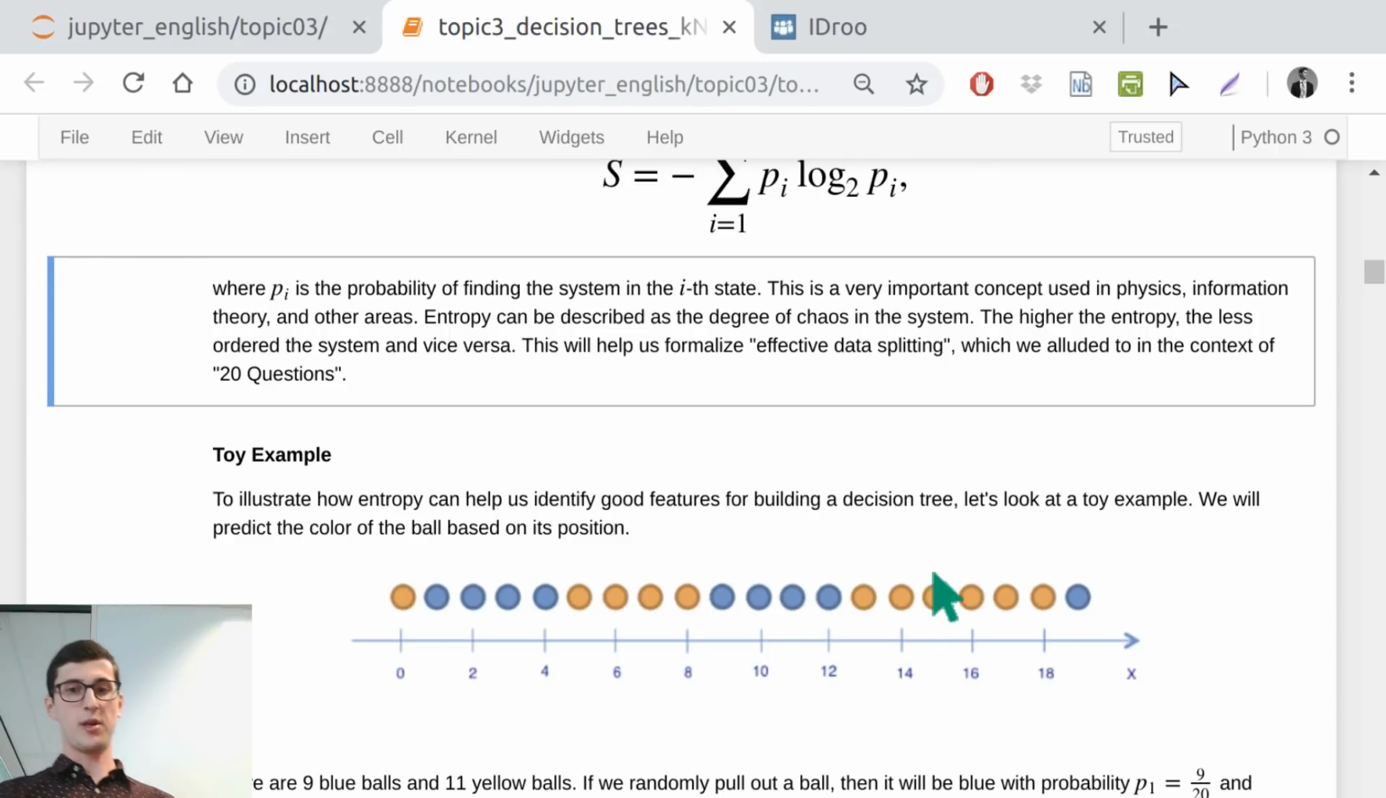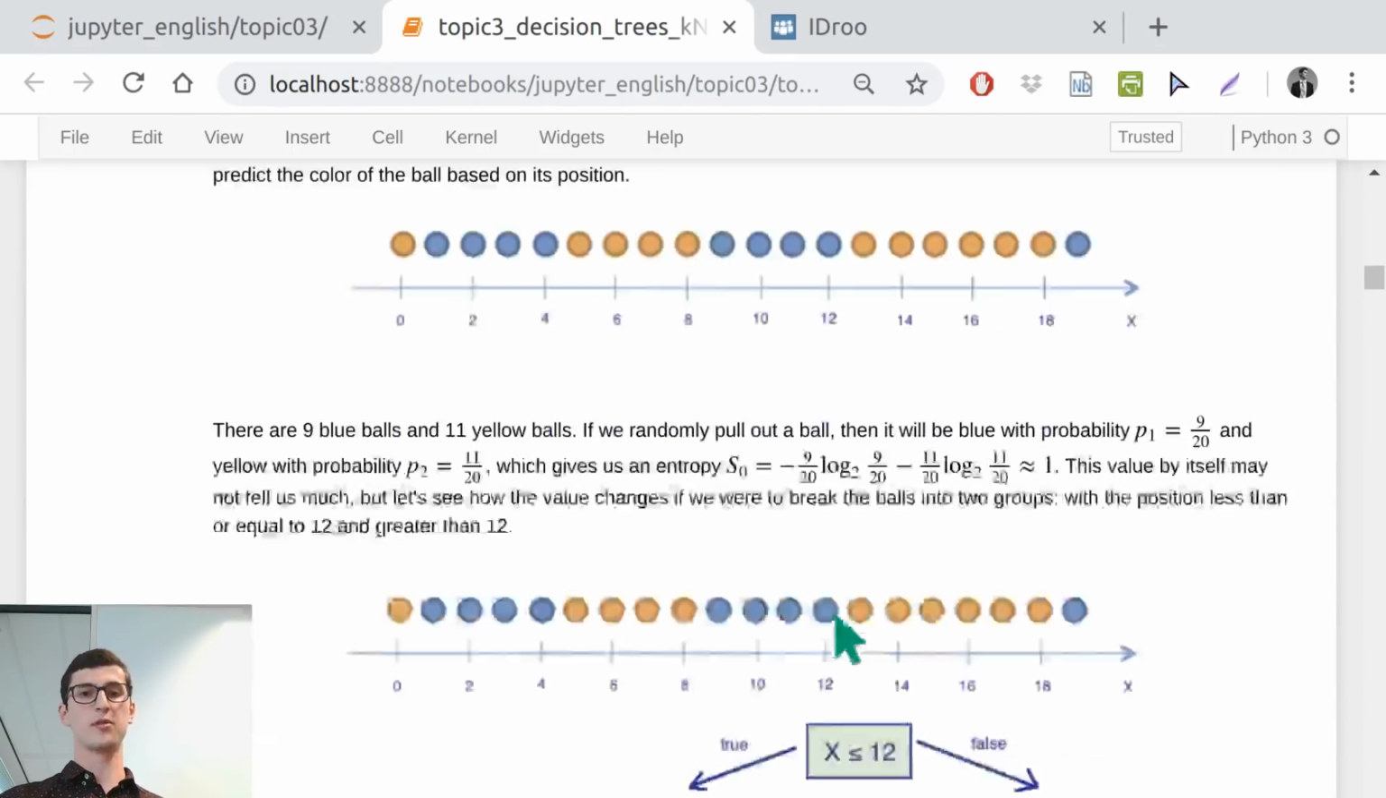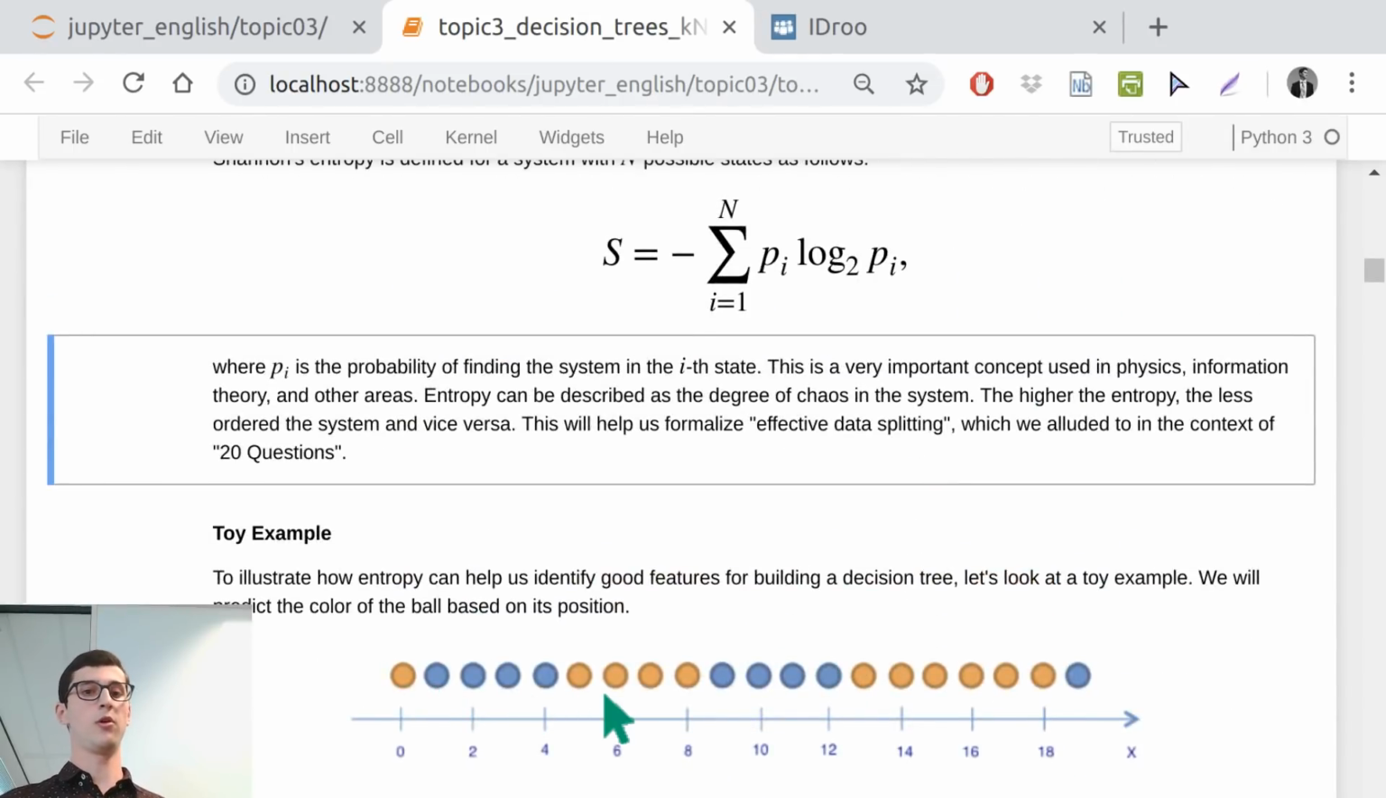So a really toy example, we'll have only one feature. It's numeric, so just feature x from 0 to 18, but it can take any value. And we've got these balls of 2 types. They are either blue or yellow.